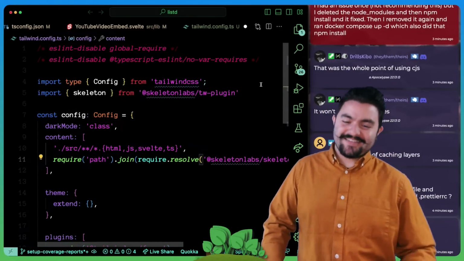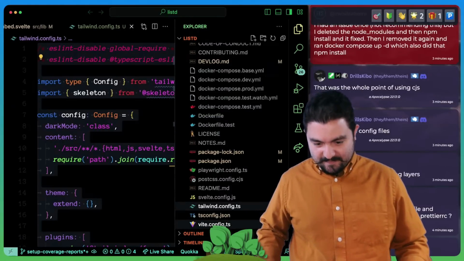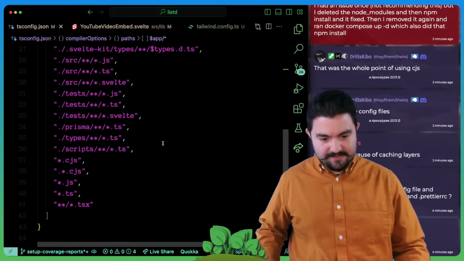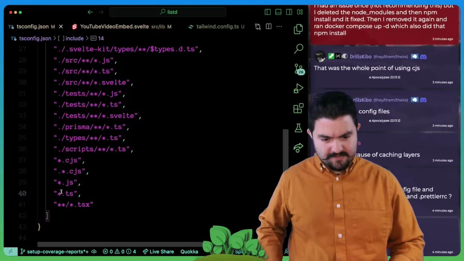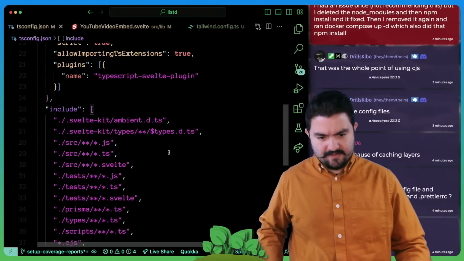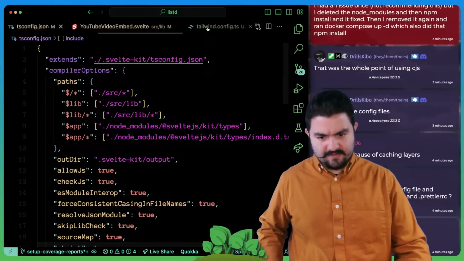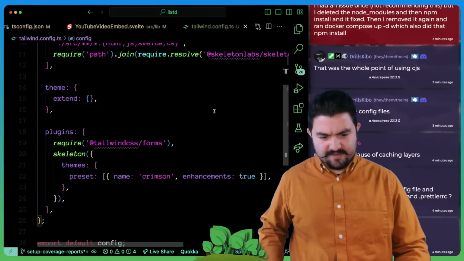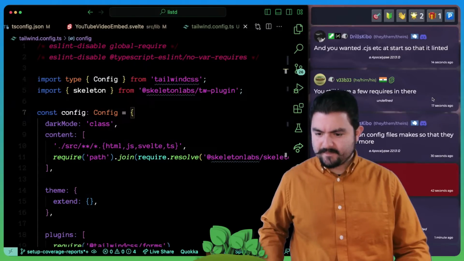It should. Well, oh, we would need to update our tsconfig to include TypeScript files in the root, which we have. Wait, why don't we have linting on this file? I don't know.